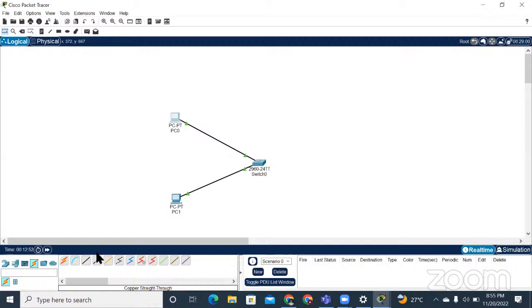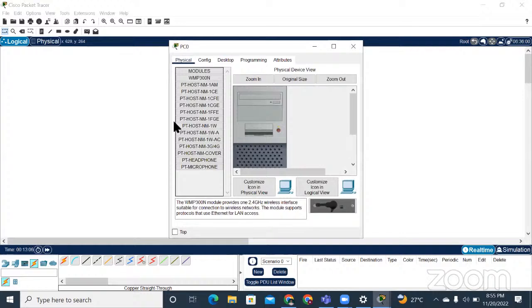Okay. Let's do our configuration. Okay, we are clicking on PC0. When you tap on it, you're going to see the physical tab, and I'm going to take a minute to explain what you are seeing here before we continue.